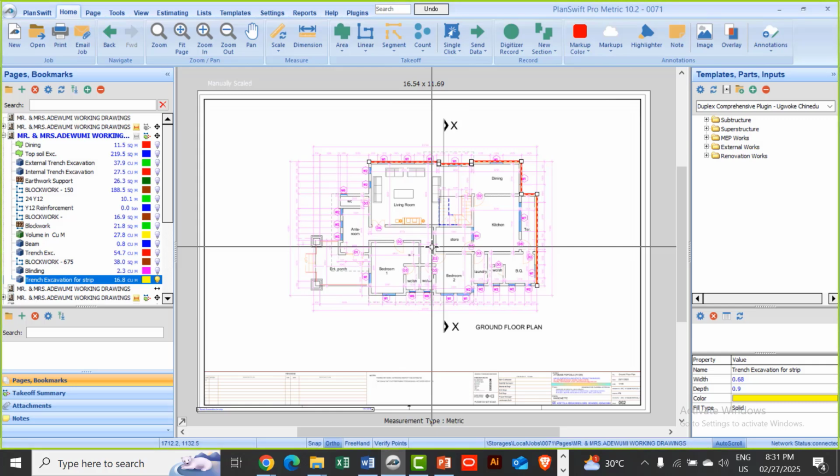Another thing is, if you are using strip foundation, and you're going to be using 6 inches block, which is 150 mm for your wall width, then your trench width is going to be 450, because it's 150 plus 150 plus 150. So when you add the 3, you have 450. That's how you come about the width of your excavation.